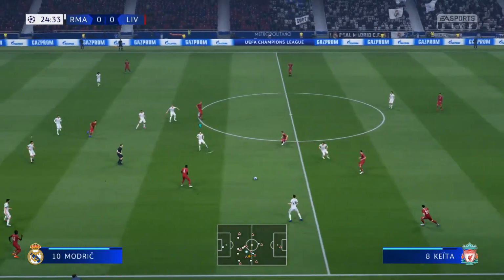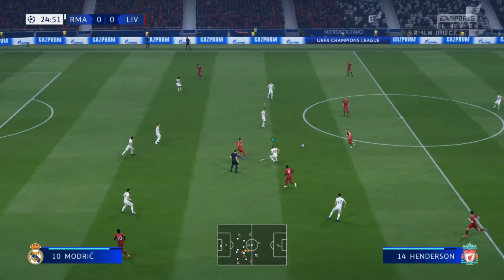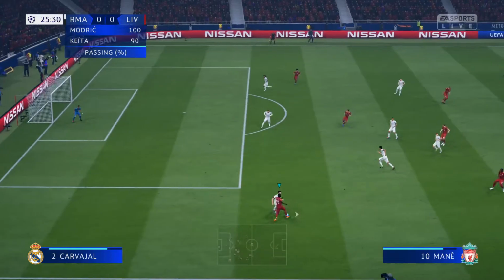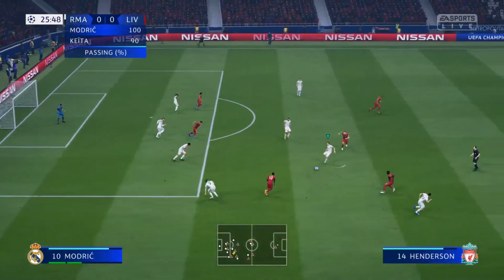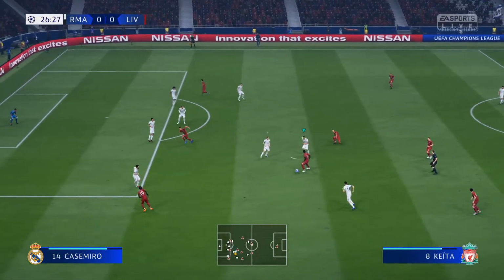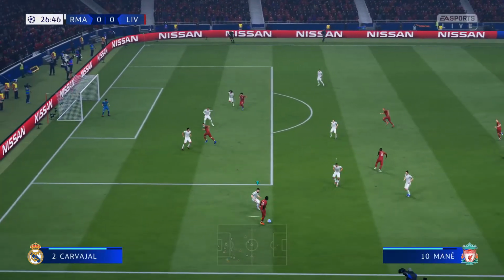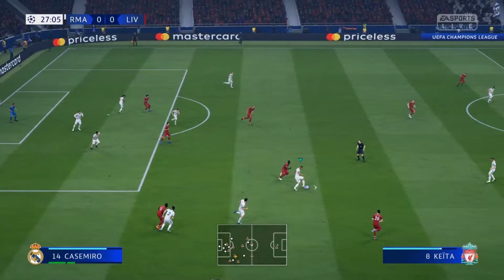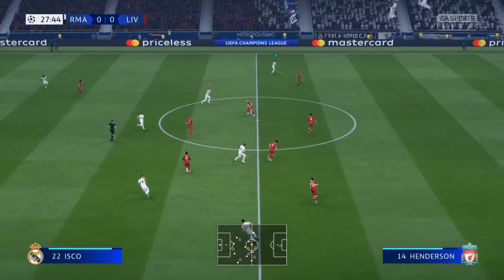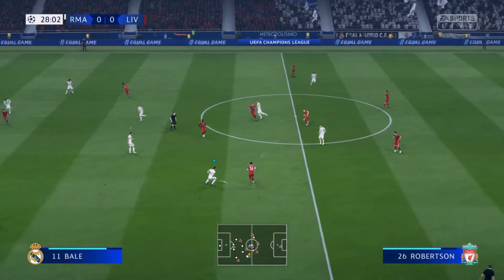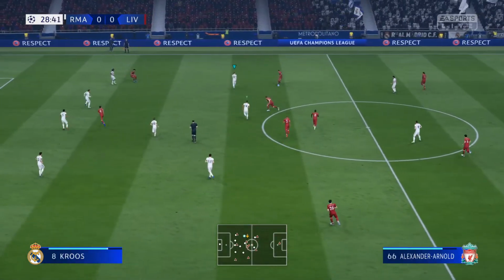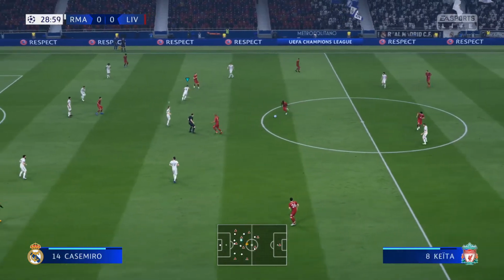Lovren. Here's Keita. Henderson. It's a highly promising Liverpool attack, but will there be an end product? Dispossessed there, Modric. Crossing possibilities. Well, great read there to intercept. Andrew Robertson. Alexander-Arnold has it. Here's Keita.